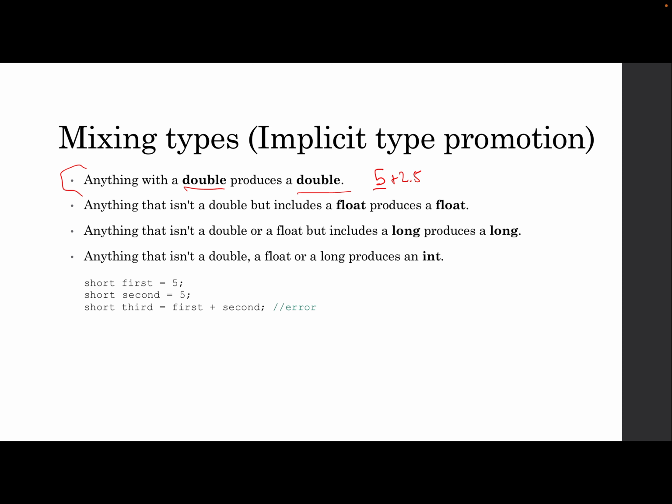So if this is an int and this is a double, you end up with 7.5, which is a double. So that's rule number 1. Rule number 1 is the easiest one. If you have a double, you're going to end up with a double. Rule number 2. Well, what if you don't have a double?